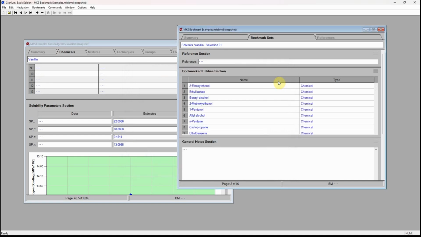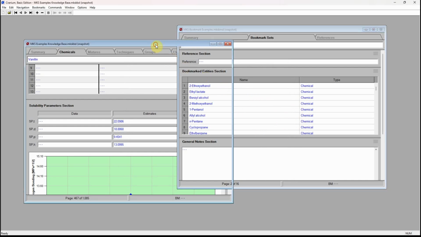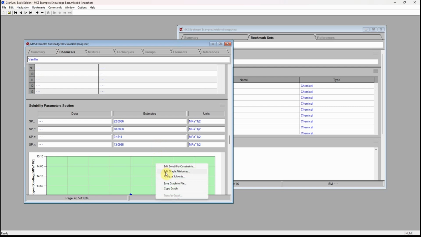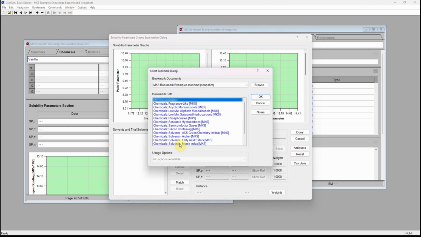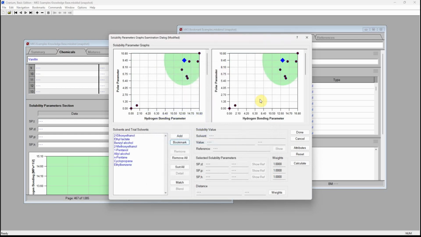This new bookmark set can now be used in our solvents analysis. Activate the knowledge base, select the Analyze Solvents command, press the bookmark button, and select our solvents bookmark. All the solvents we examined previously are added to the solubility parameter graphs.